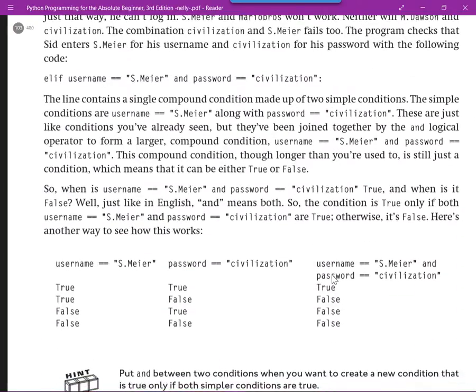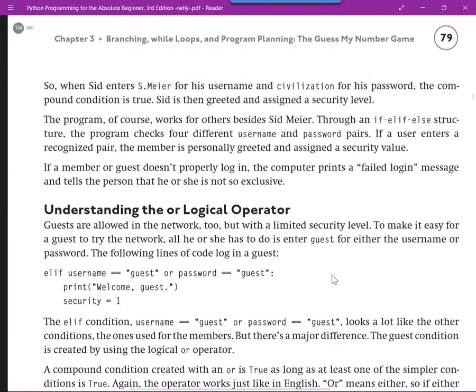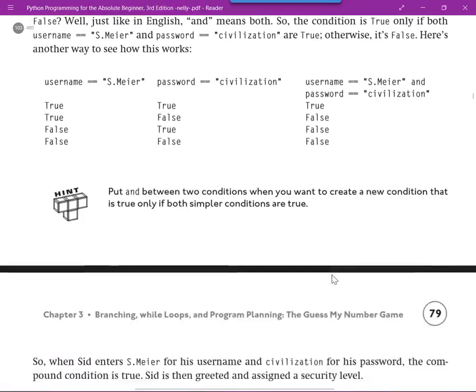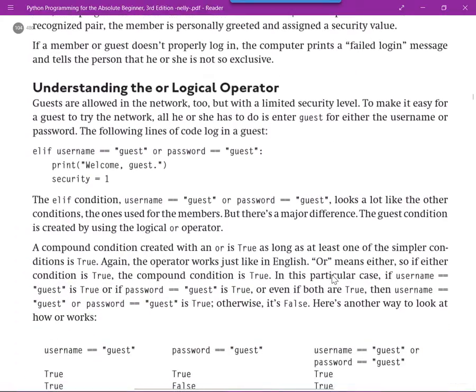So again, here we're looking at the and. We're looking for the combination of username and password. And this is just giving me all the various possibilities. I'm not going to go through that. The or, in this particular case: if the username is equal to guest or the password is equal to guest, we let the person in. So guest could be the password or the username.